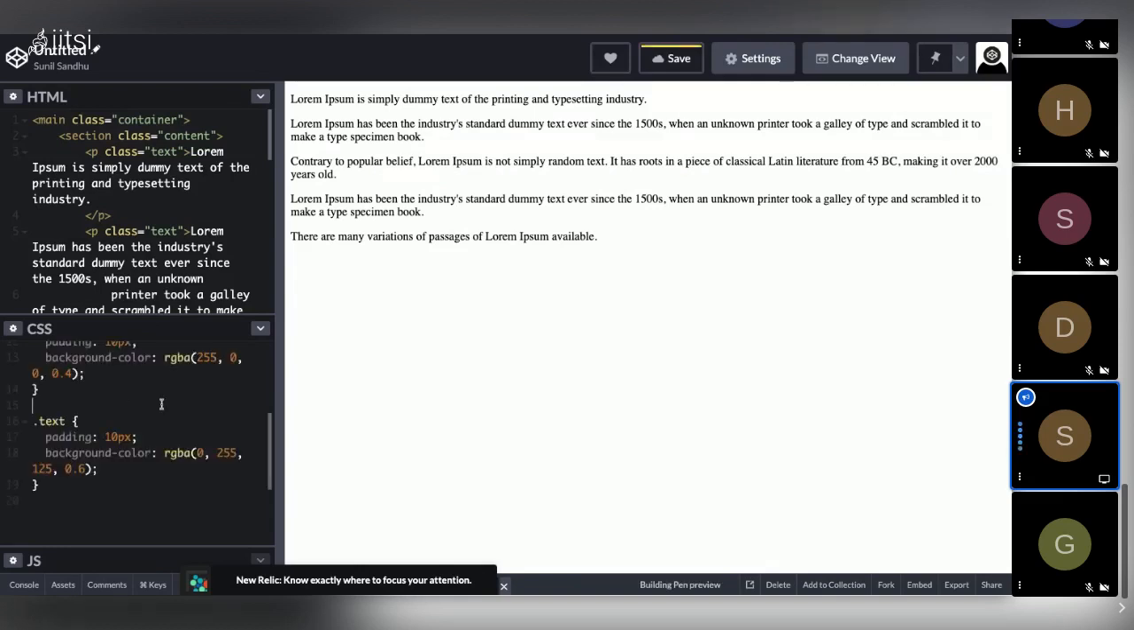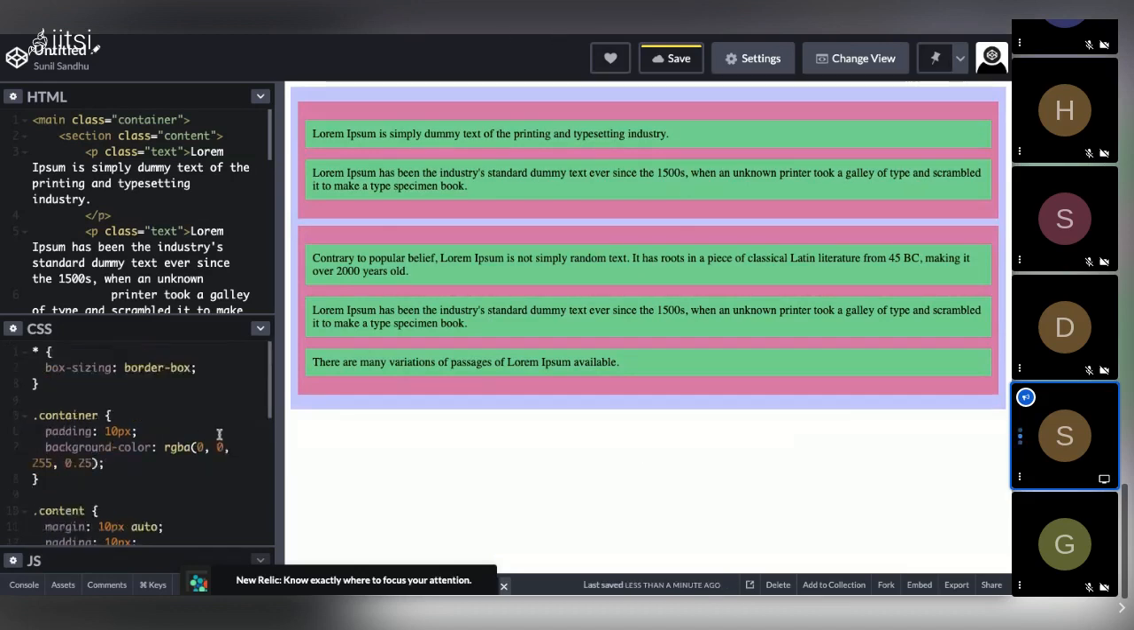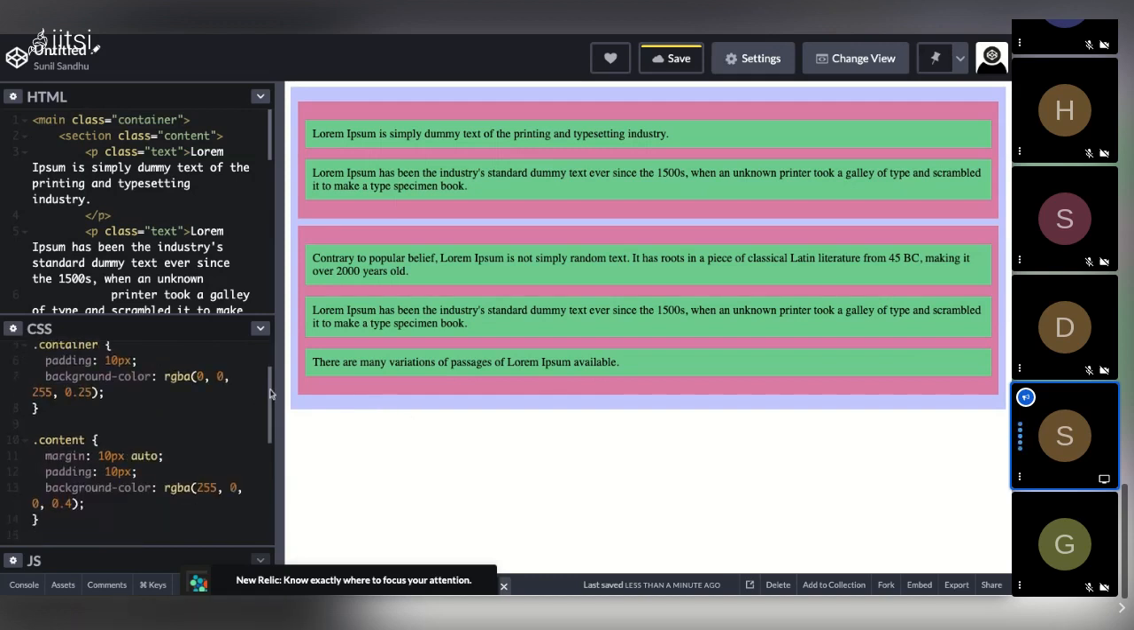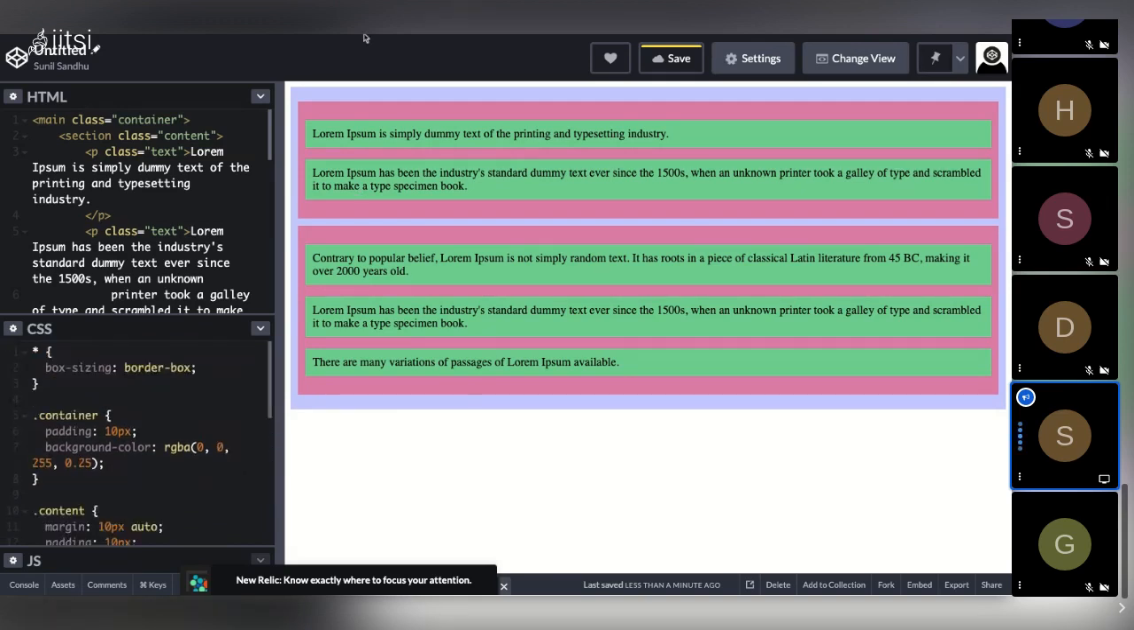So let's just paste in some basic code. Again, this hasn't got any flex on it. Okay, so that's just how it would appear. And all I've done is just put some margins and padding and some background colors on each item. So kind of just trying to make it look like what you saw in the presentation a moment ago.